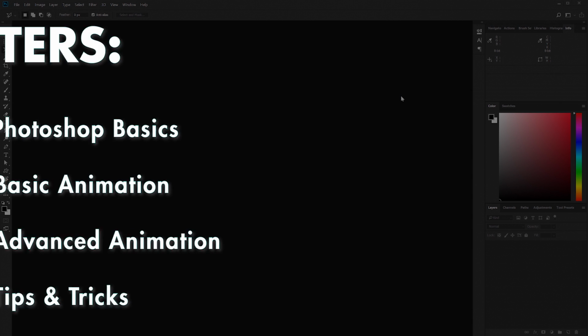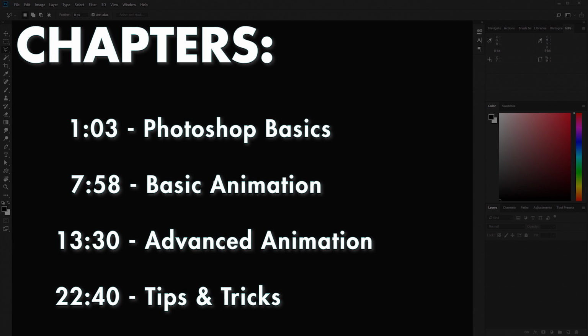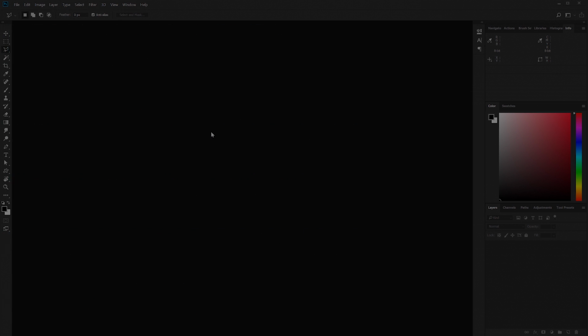this tutorial is split into different sections, which you can see here. The video description below also has clickable links which you can go to and click on the part you want to learn first. It also has a link on how to download Photoshop.